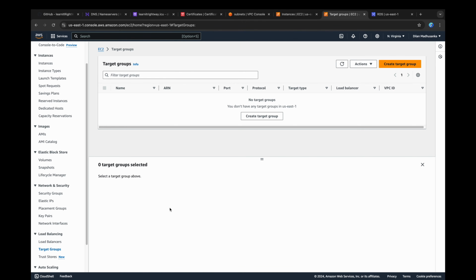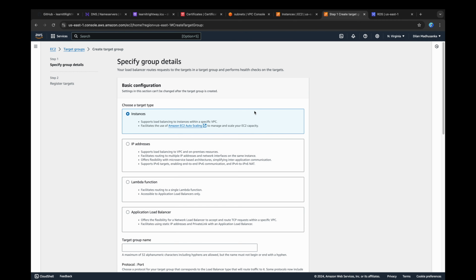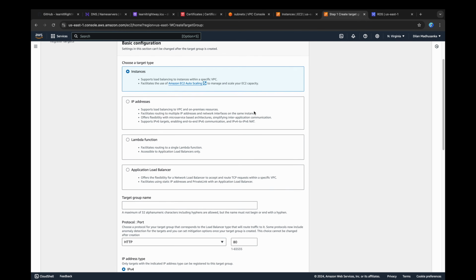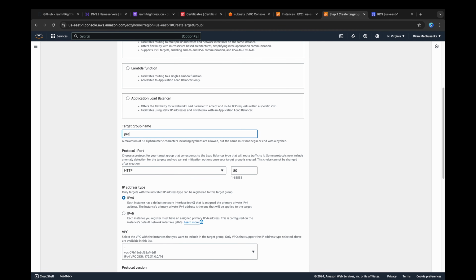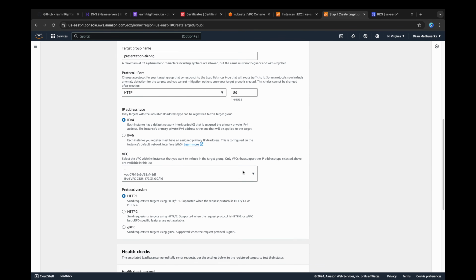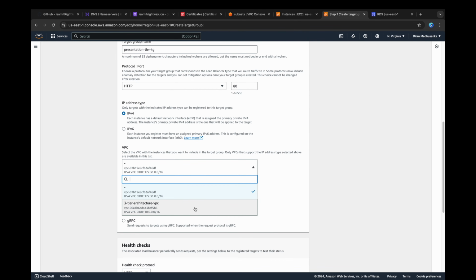Now let's create the target group for our presentation tier. We'll start by choosing the target type as instances. After that, we'll give the target group a proper name for easy identification. The protocol should be set to HTTP on port 80. Next, we'll select the appropriate VPC for our setup.